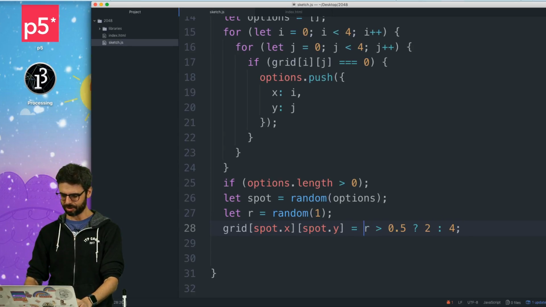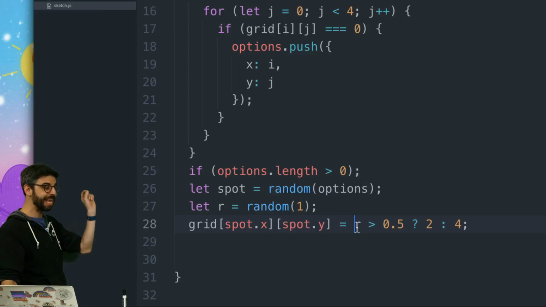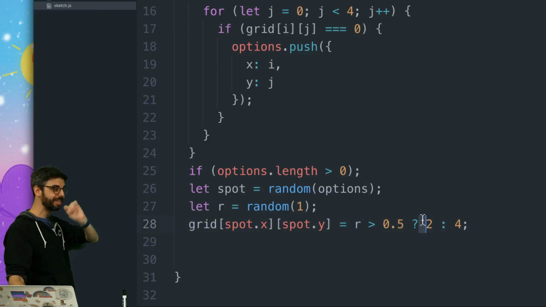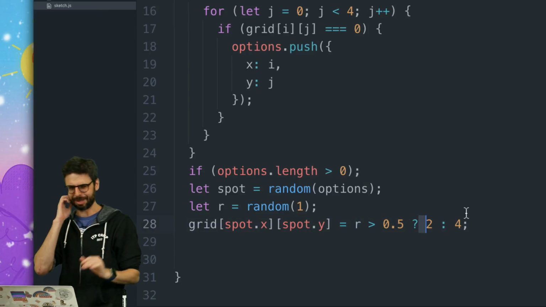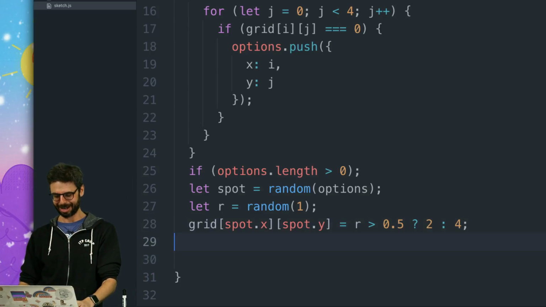I don't know if this should be in parentheses or not. I don't think I need it. So this is a nice little way of giving me, based on whether R is greater than 0.5, a 2 or a 4. I could have written an if statement, but everybody always complains when I don't use the ternary operator. So I'm going to try using it, and who knows if I got it right.